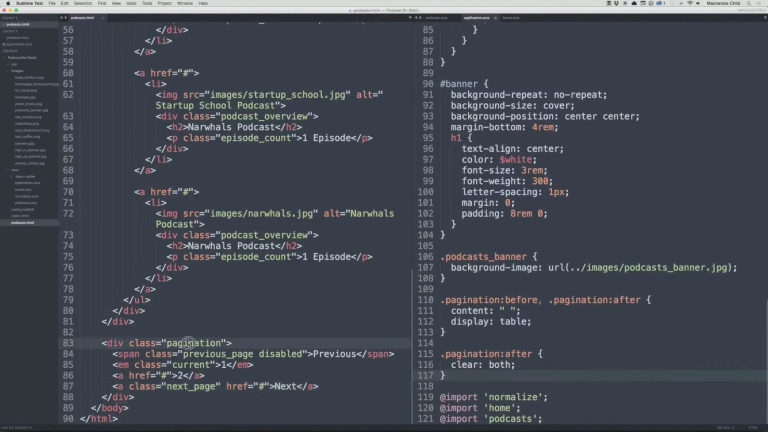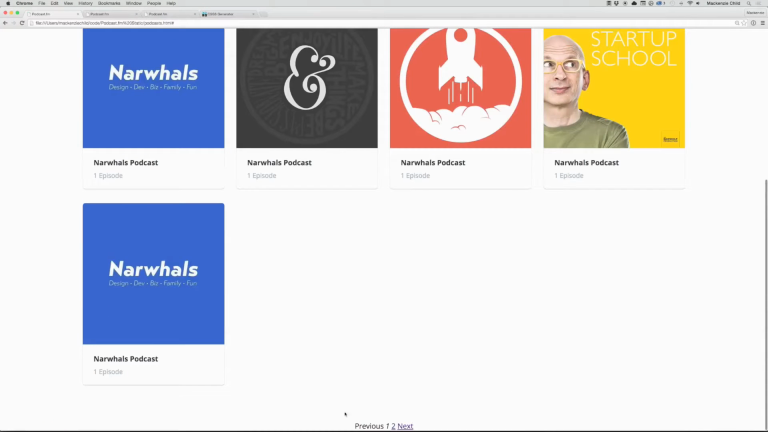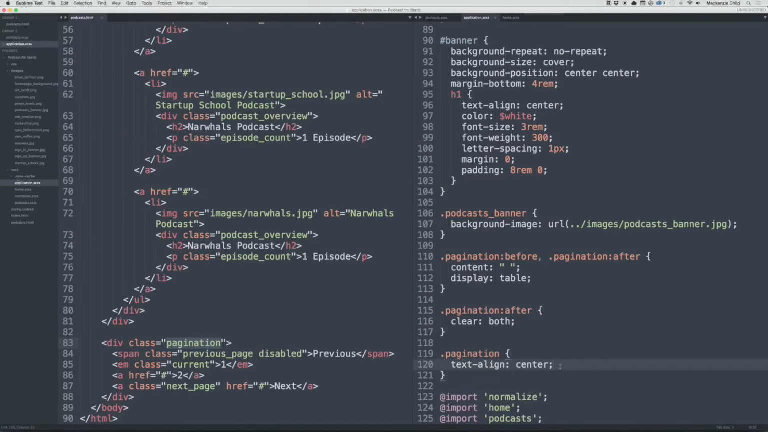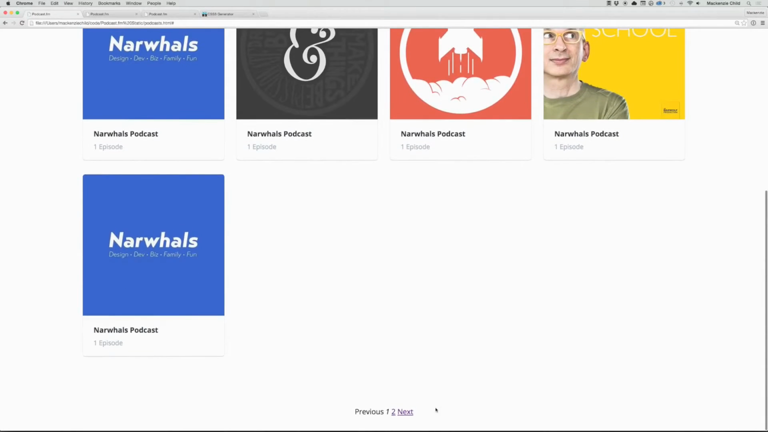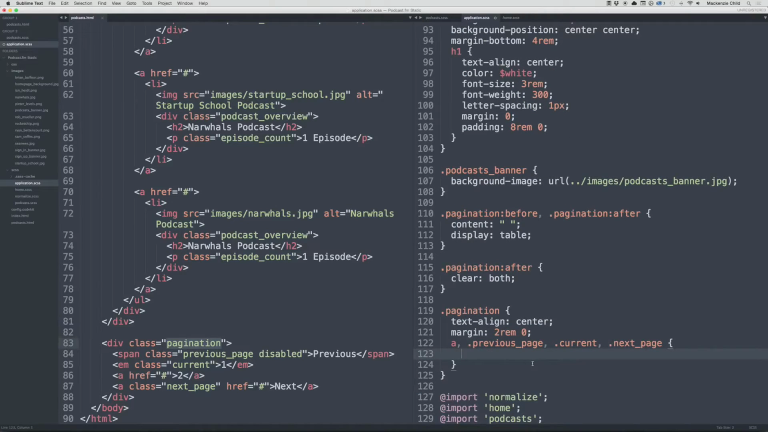All right, so now let's grab the pagination class, .pagination. So let's do text-align center to get it to show up in the center of the page. Then let's do a margin of 2rem 0. So add some spacing out around it. And then let's select the a tag, the .previous_page, .current, and .next_page classes.